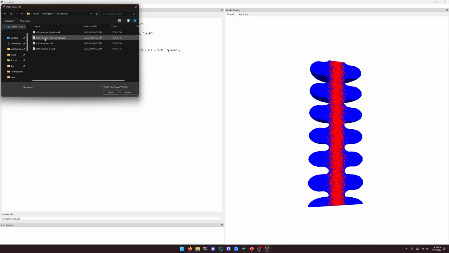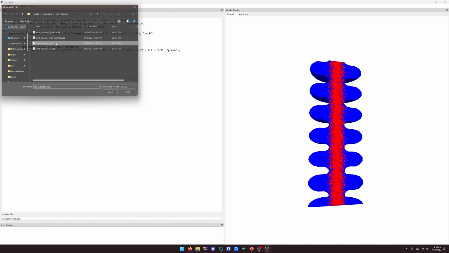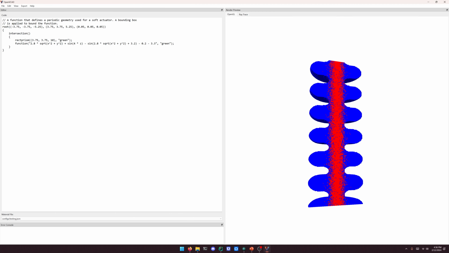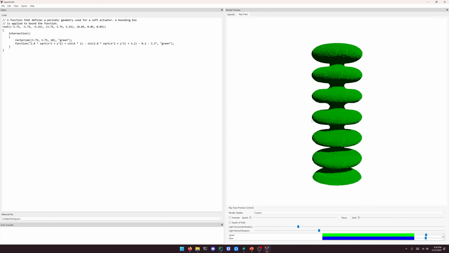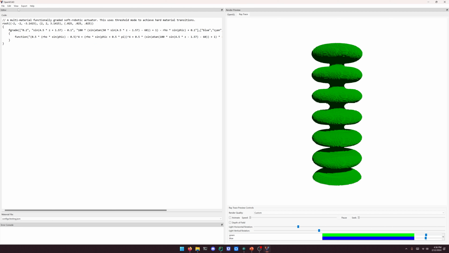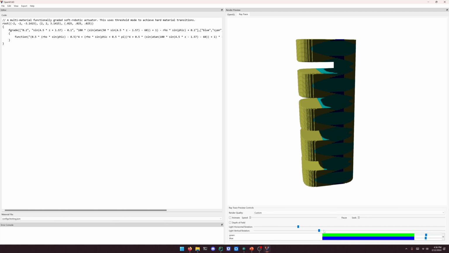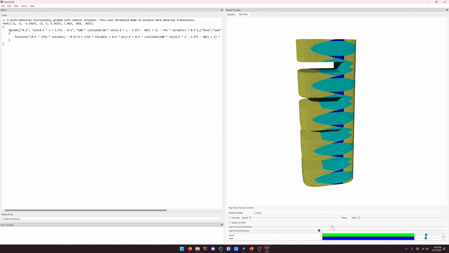So the final example that I want to show is this other soft robotic actuator. So we're going to go ahead and render this. Oh, not this one, my bad. This one. So if we render this one, we're going to see quite a bit of stuff going on here. So let's go ahead and move the light to see this a little better. So you can see we have lots of hard material transition boundaries mixed in here, right? So these represent certain regions that are stiffer than others that actually create this compliant mechanism.